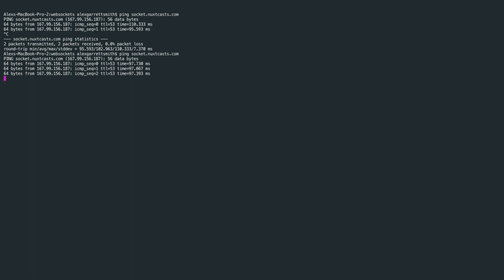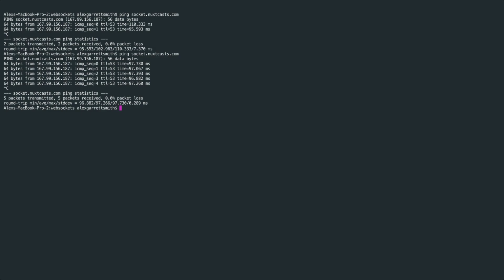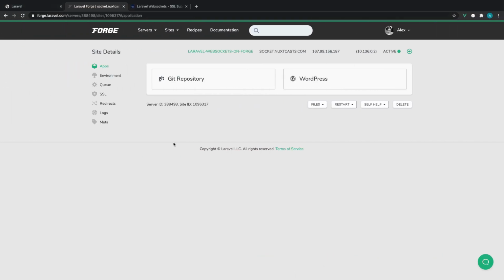So let's head back over here and let's try and ping this again. You can see that we're still getting a response from here. So it means that our Nginx configuration is okay and we're still resolving to that IP address and everything is working. But what we could also do is just do a quick curl on this. So we could do socket.nuxcasts.com and we should get back a 301 moved permanently. So that means that everything is set up correctly.